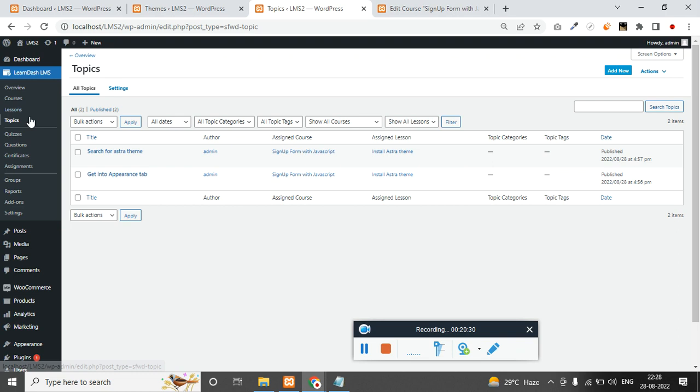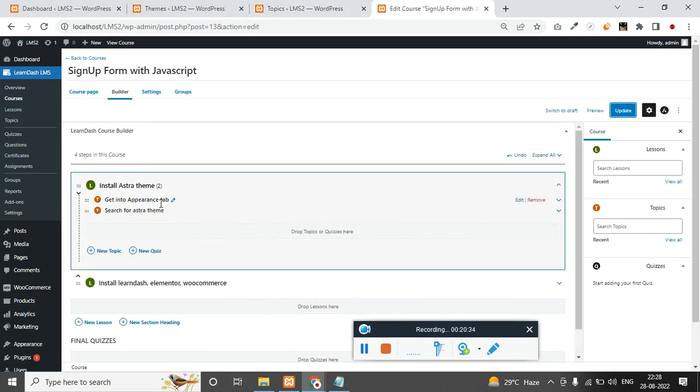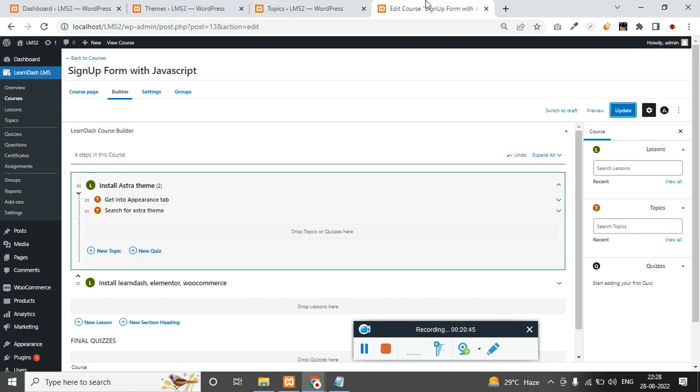Now in case you want to edit these two topics, what you can do is you have to get into this lesson. So in summary, this topic is inside lessons, lesson is inside course. In case you want to edit them individually, you can create them on the course tab. You can see while creating you have to get into the course, and then in the builder you can just give the name. So actual editing is going to happen on the lessons and topics.